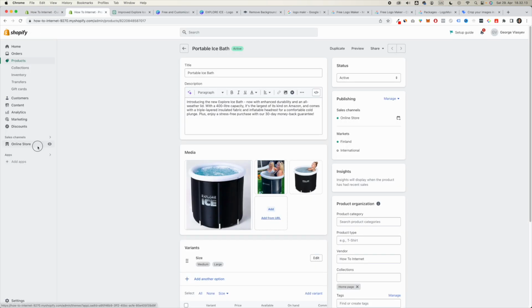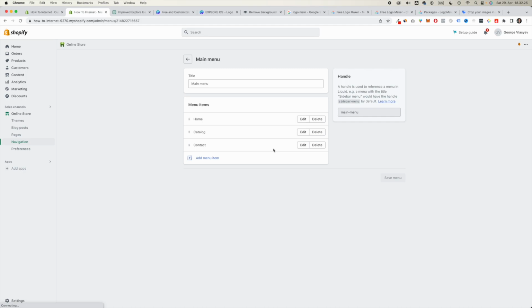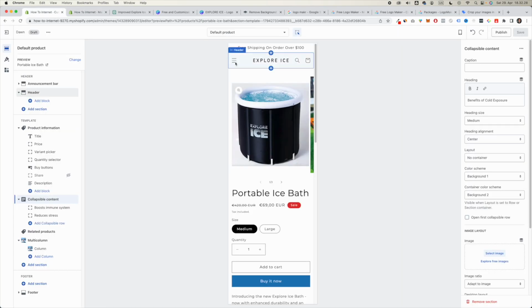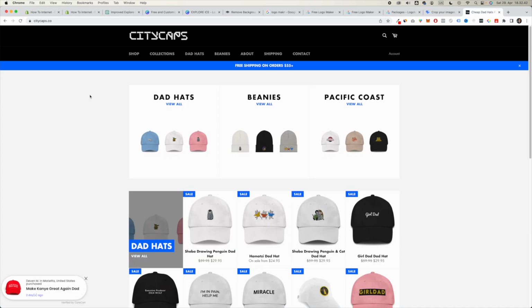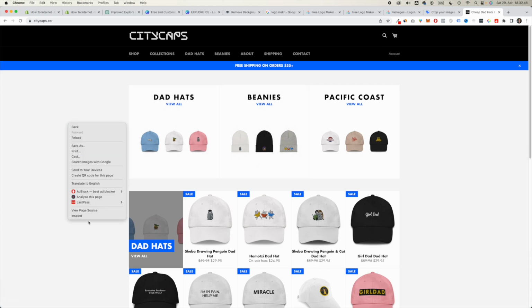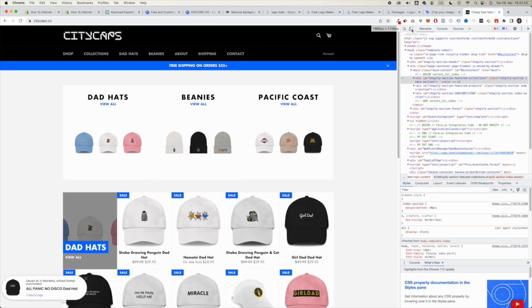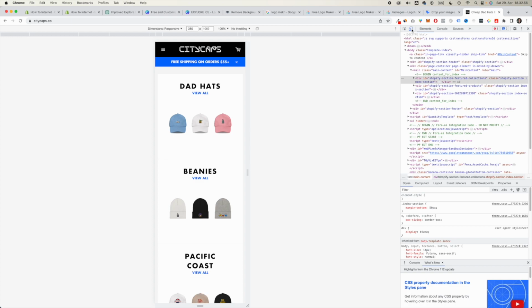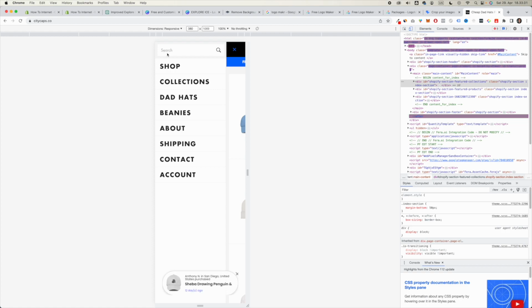Okay, so to fix the menu, go back to online store, navigation, and menu. Okay, so this is where you're going to decide what it is that you want people to see here in the menu, right? One of my previous stores was called citycaps.co. By the way, another trick I'm going to show you is to see this website on mobile. You can right click on it and click on inspect, and then here is going to be mobile, and if you click right here, you can see we can do it on desktop as well. So mobile, you can see it as a mobile, and then we click on menu. And these were the things that I had in my menu. So I had shop, collections, dad hats, beanies, about, shipping, contact, and account.